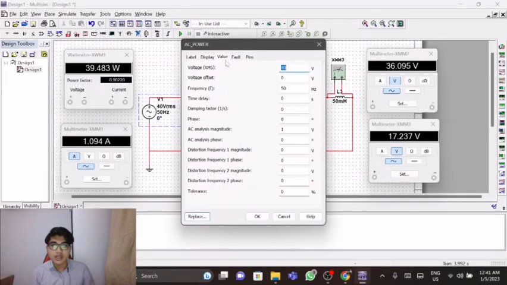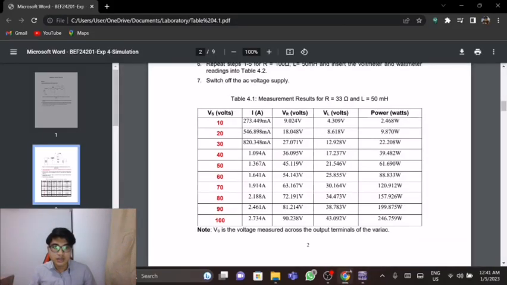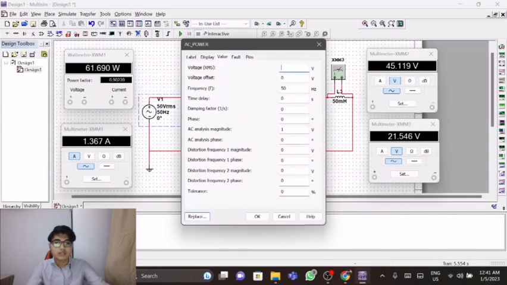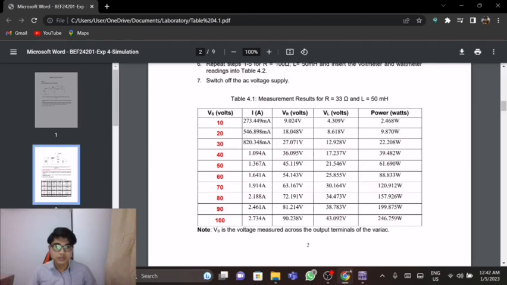Then we have to change it again to 50 Vs, and run it again. Here is the value for the 50 Vs. It's the same as the table. I already put it in the table, and then we have to alter the value to 60 Vs, 60 volt. We have to run it again. Just wait a few seconds and stop it. This is the value for the power meter, for the ammeter, for the voltmeter. This is the value, just the same.